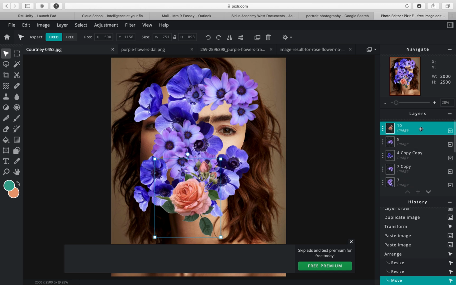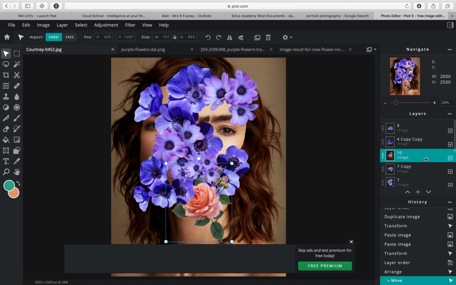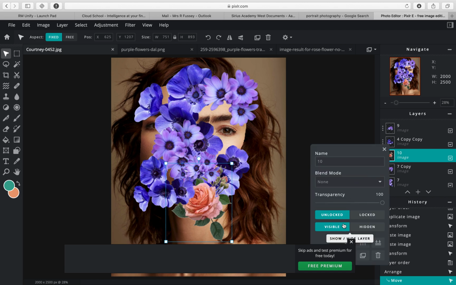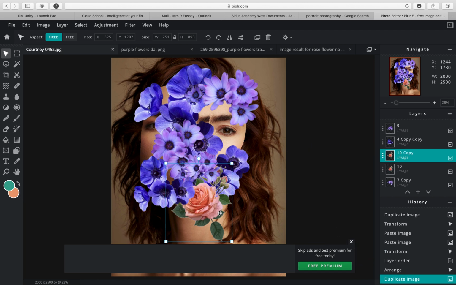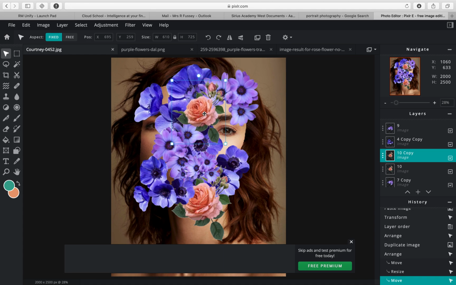Okay, I might do it there. I might decide that actually I'd like it to go slightly behind one of these images. Yeah, that's better. I'm going to duplicate that and move the little duplicates up here like so. Okay, so I'm quite happy with that arrangement.